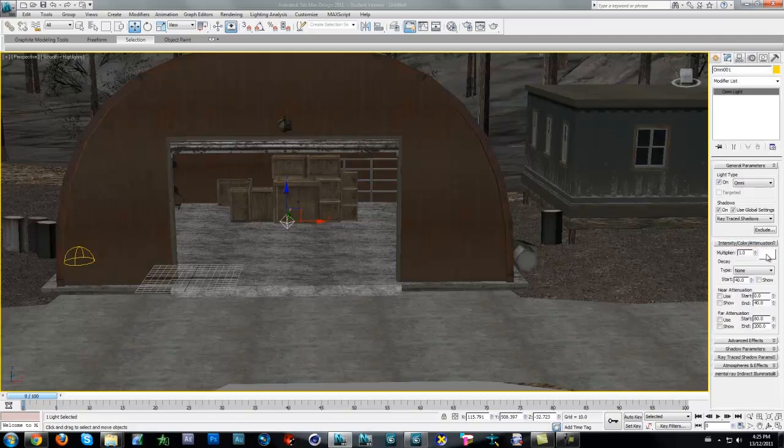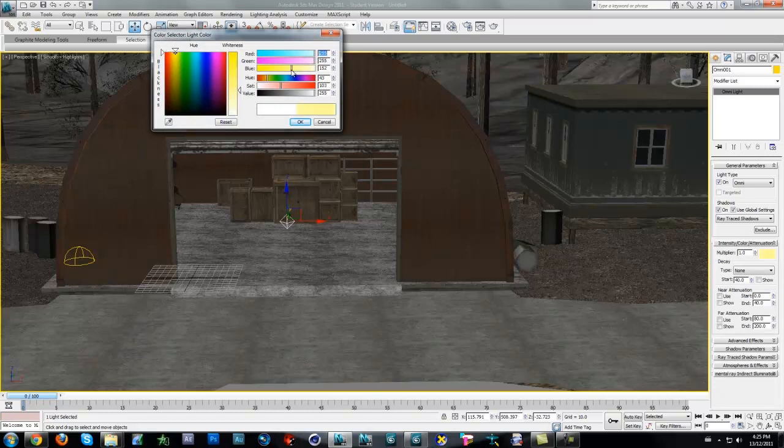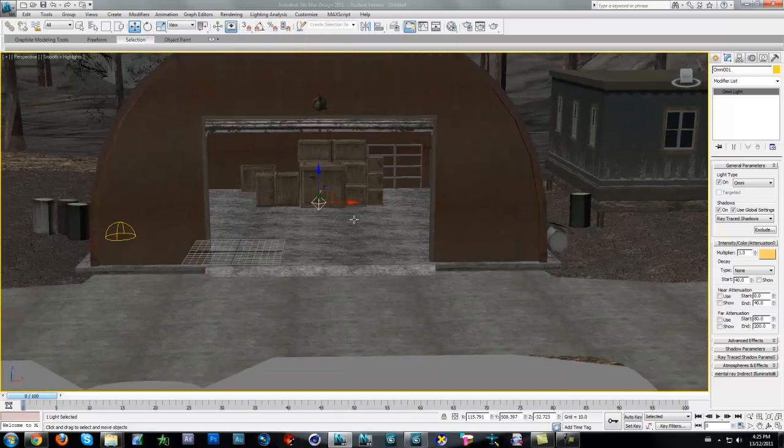So go here, click the color channel, and then you want to bring down the blue, bring up the green, and it's going to give you this orangey kind of color. You can vary it. It's going to make the map look a lot nicer.